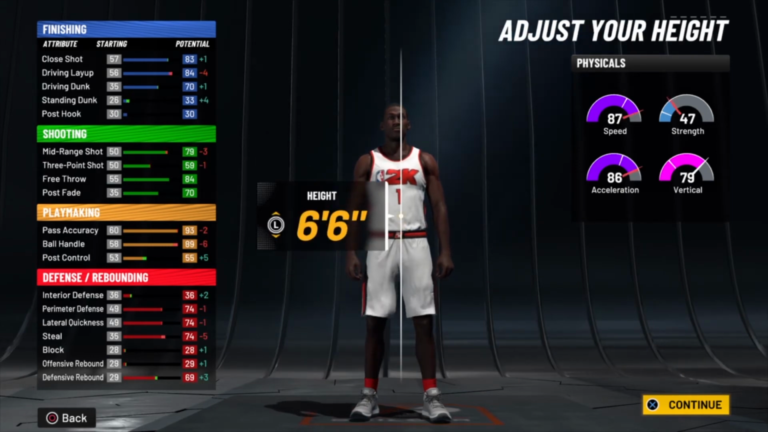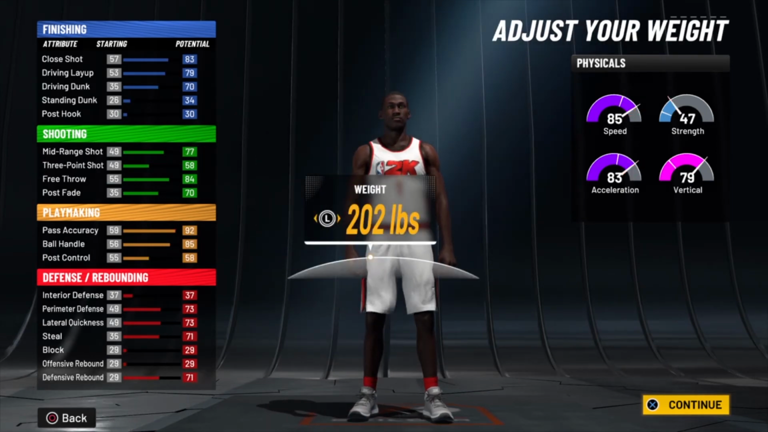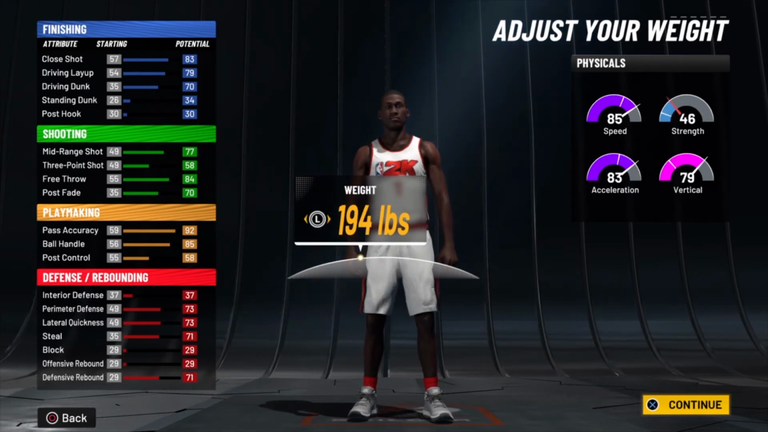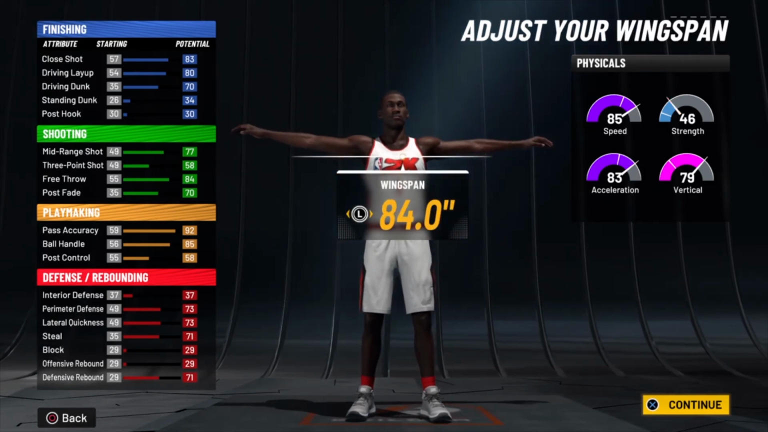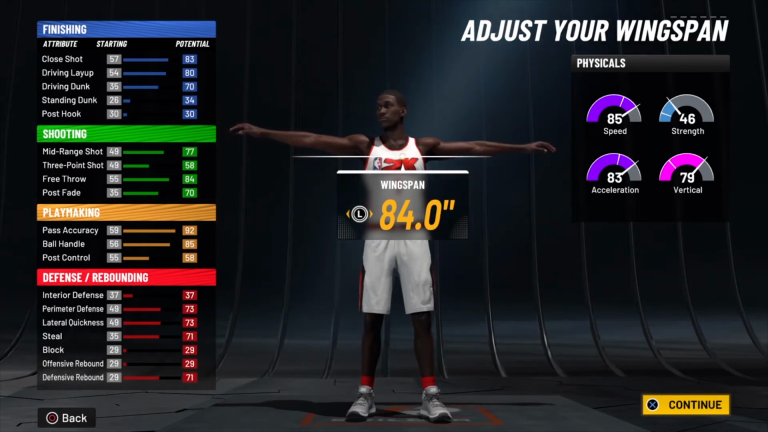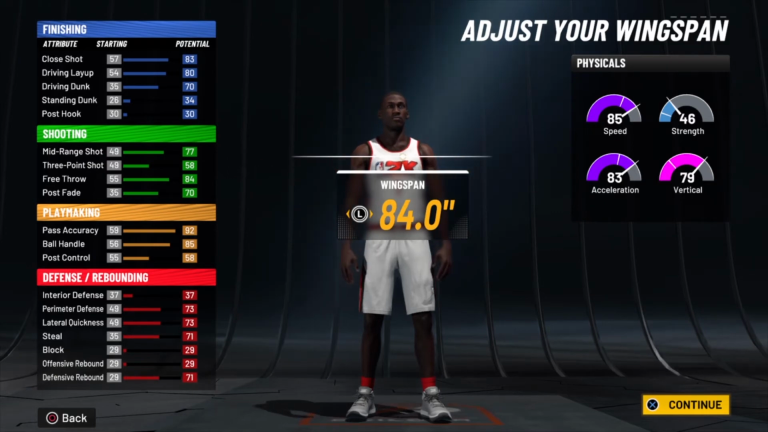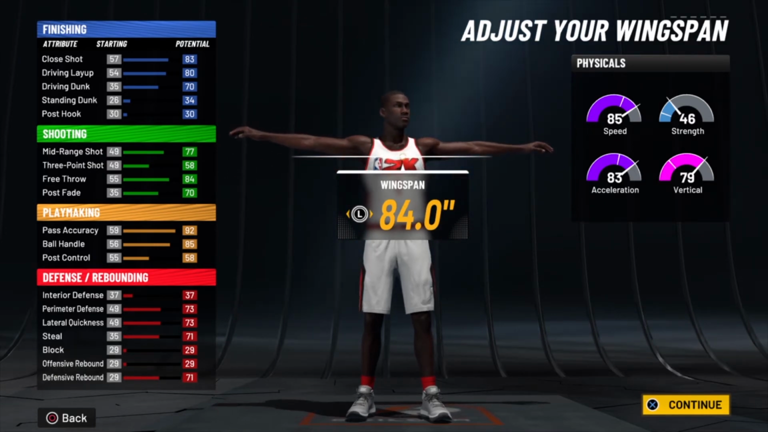So defined, he's 6'7", and I had this one set up I think at 193. And 84-inch wingspan. You're gonna be pretty quick at 85 speed. I think that's fast enough. Like I said, his shooting's serviceable. It's 77 for mid-range, and his ball handling's really good.